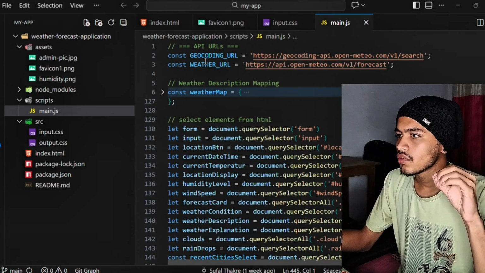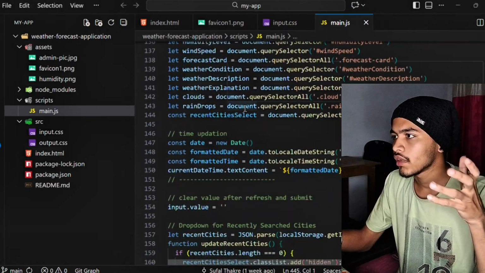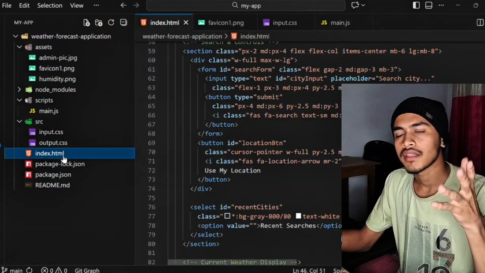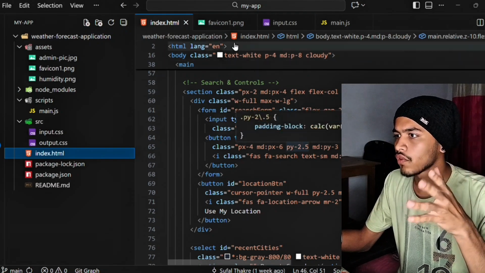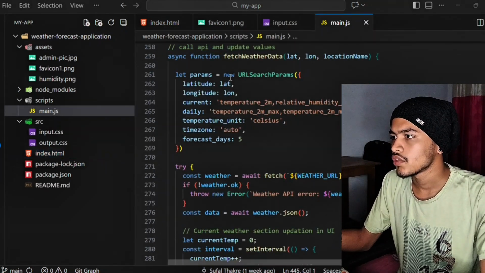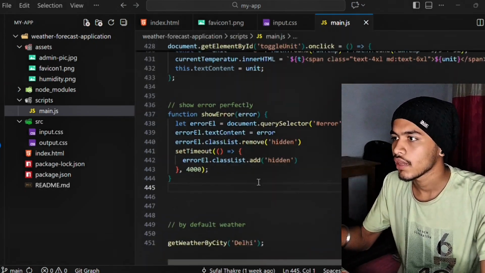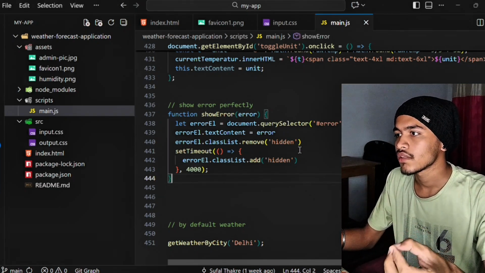So technically, I used the Open-Meteo API for geocoding and weather data, vanilla JavaScript for logic, and CSS and Tailwind CSS for styling, and I focused on performance and accessibility. For example, here I used defensive checks for API responses and custom popups for errors instead of alert. Here we can easily show the errors.